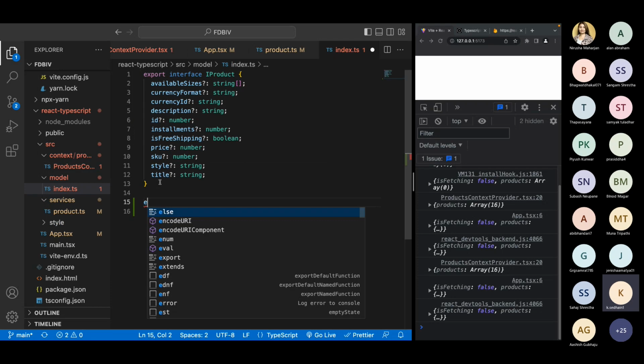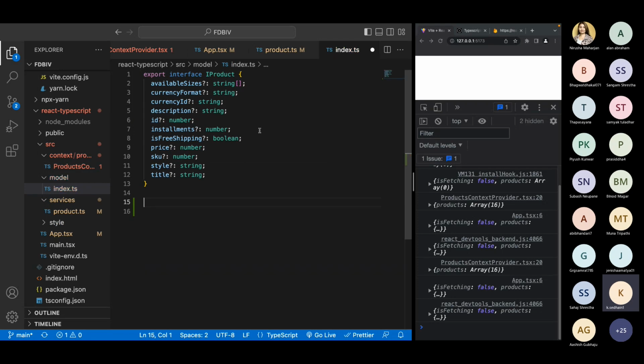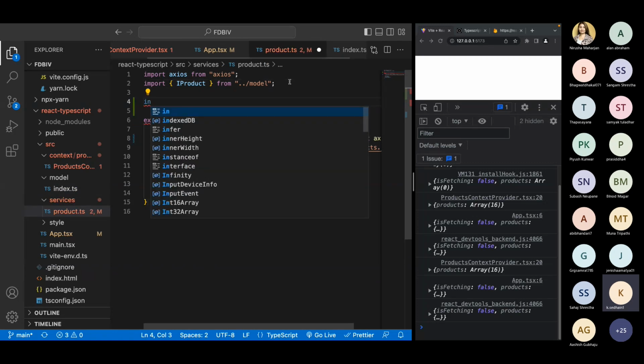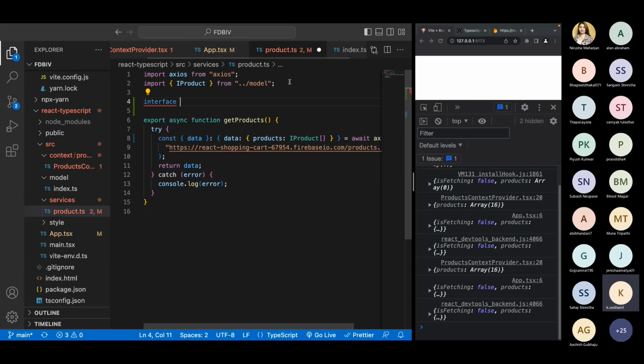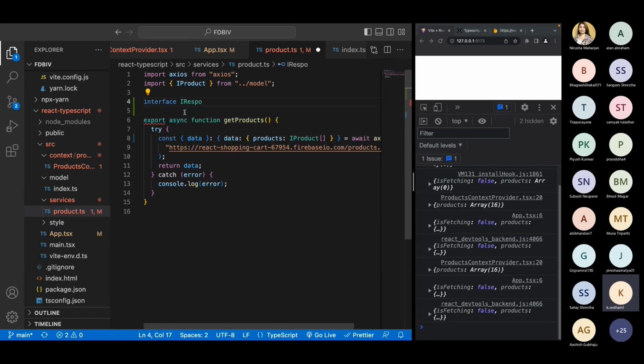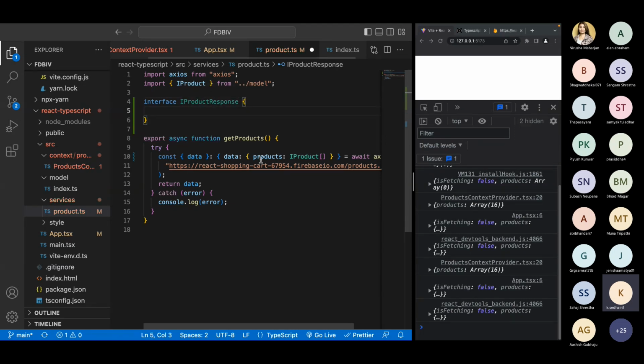So you can directly create an interface there as well, right there on the top. It's fine. Okay, let's first create the interface here. Actually, this is the response. You can say response of what? Response of the product. You can say IProductResponse. So that response will be of this type.